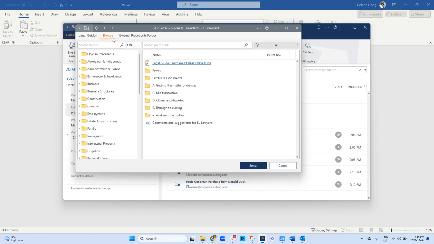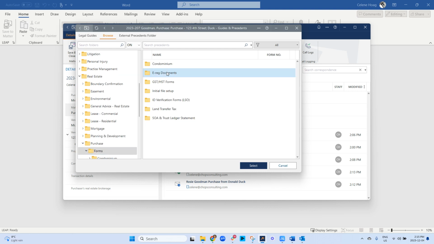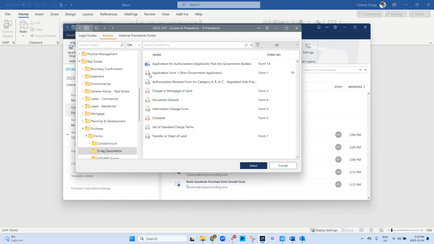When you go under Browse, you can see, depending on if you're By Lawyers or not, it's going to change what it looks like. But there's, for example, e-registration documents, and then application form 1. There's all the different kinds of forms that you will need to complete a real estate transaction. Transfer of deed of land.